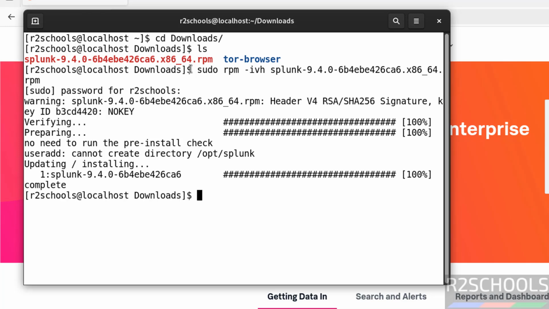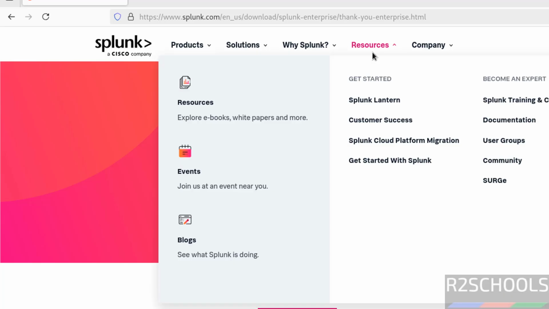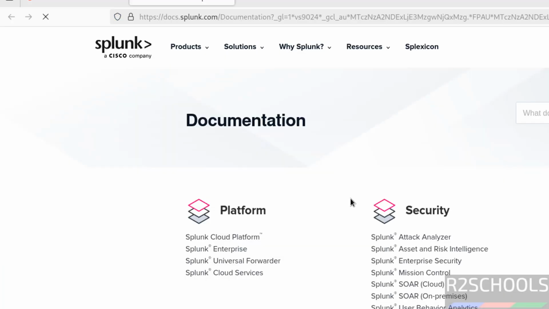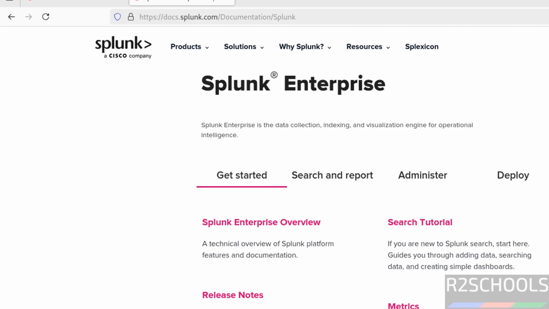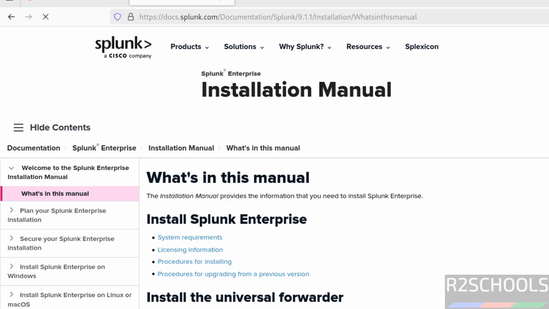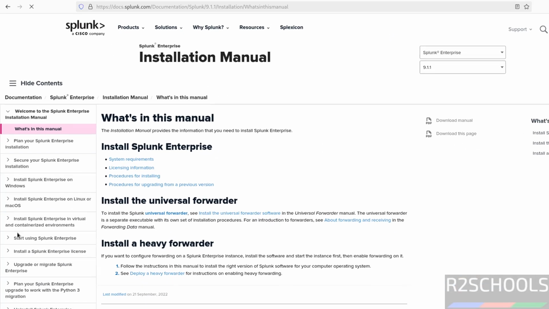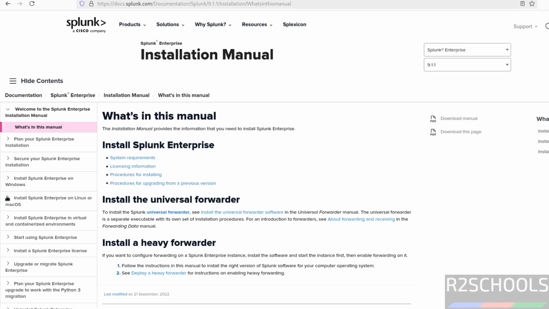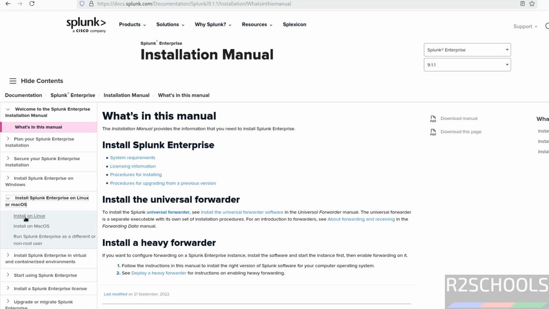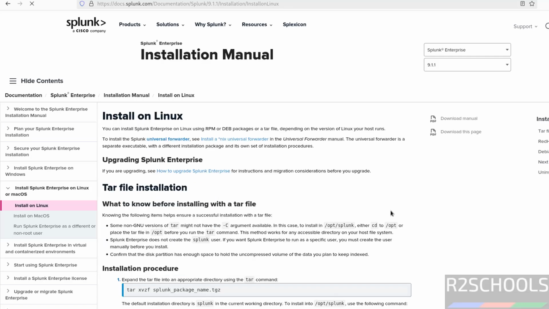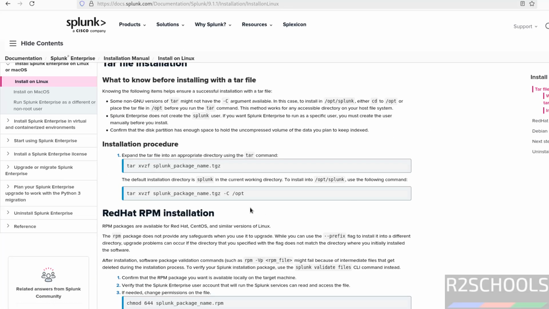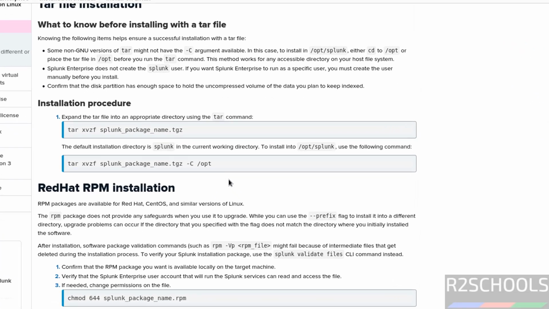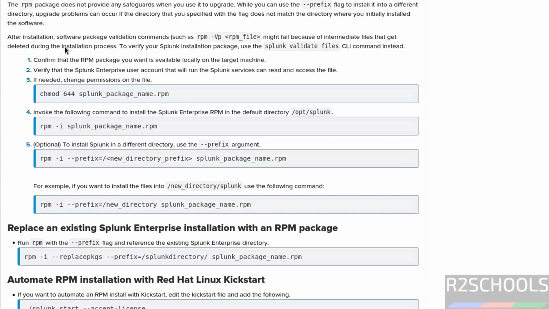See, installation is completed. Then click on resources. Then click on documentation. Then click on Splunk Enterprise. Then click on installation media, installation manual. Then click on install Splunk Enterprise on Linux. Then install on Linux. Scroll down. See here we have completed these two steps. See, we have completed these steps.